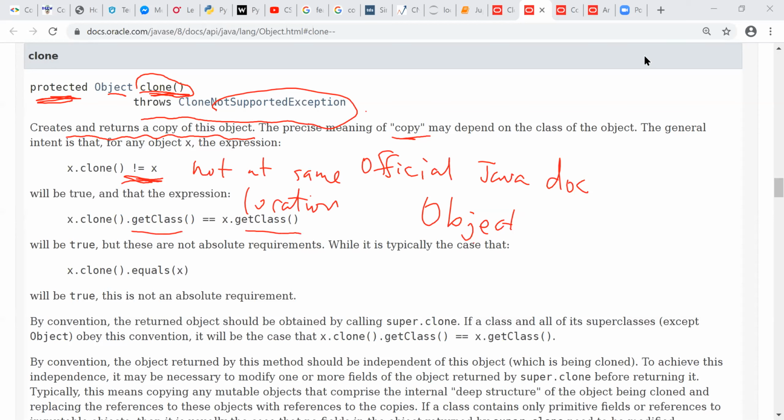And the class type should be the same, okay? And it should also meet what? The equals method, okay? The equals condition should be true. So whenever you override, when you define your clone, you also need to make it meet all of this definition. Okay, the clone method definition. So that's regarding the Object clone method.